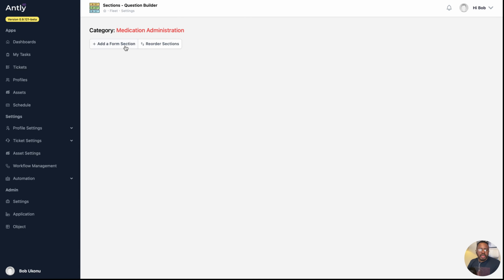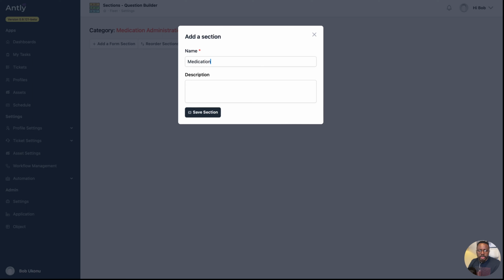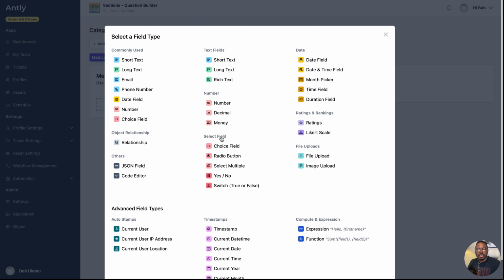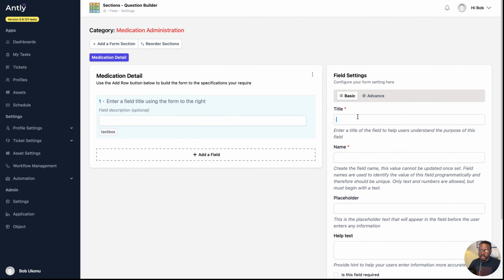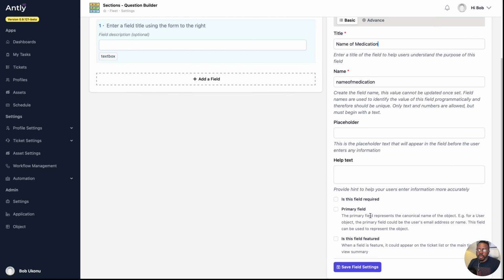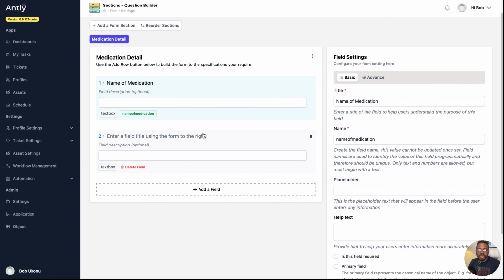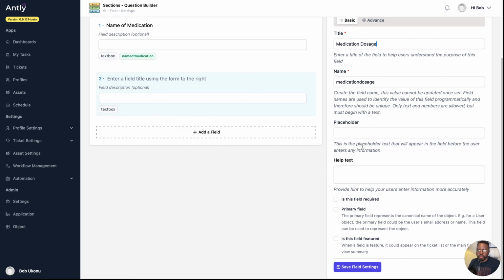So what we're going to do here is add a medication detail. We're literally building a form that will be part of the task itself, but one will have to select this specific type to get there. So in this form, the first thing we want to do is enter the name of medication. Again, I've selected that as a simple text box. And let's create another text box, and let's call this medication dosage.